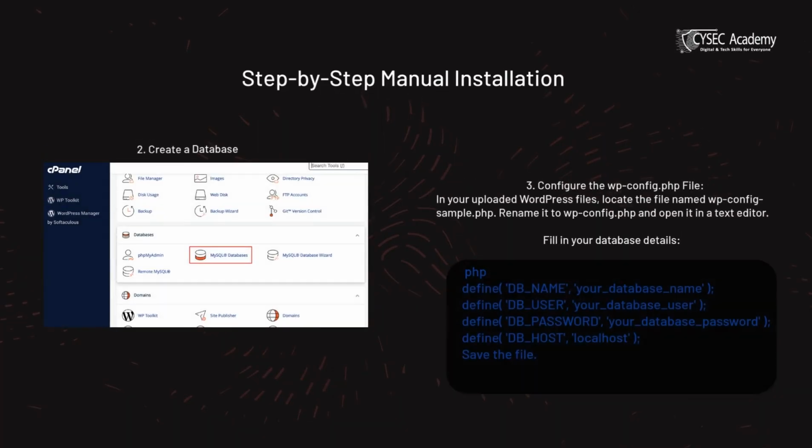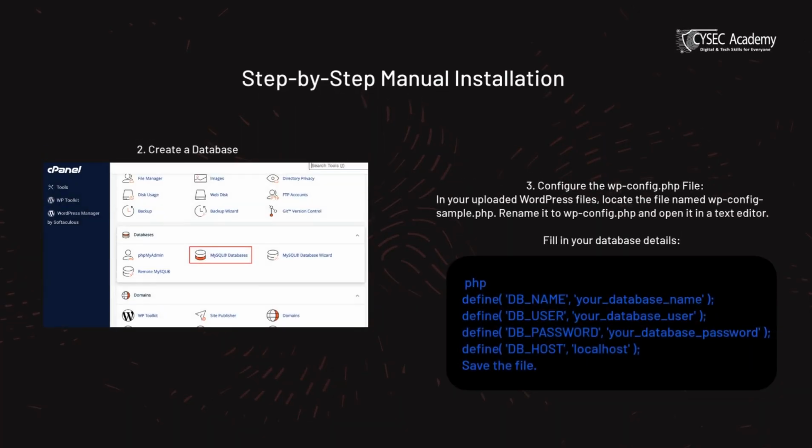2. Create a database. Log into your cPanel and navigate to the MySQL databases section. Create a new database and a new database user. Assign the user full privileges to the database. Make note of the database name, username, and password. You'll need these in the next step. Step 3 is as displayed on your screen.